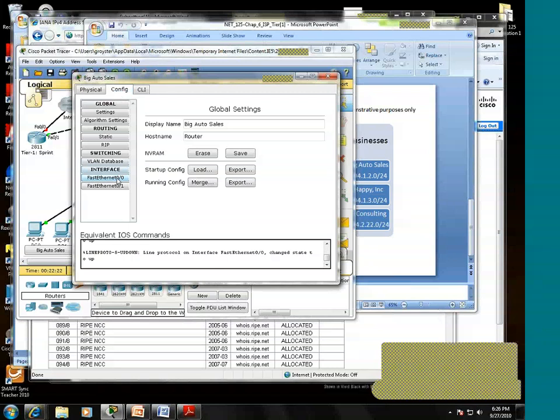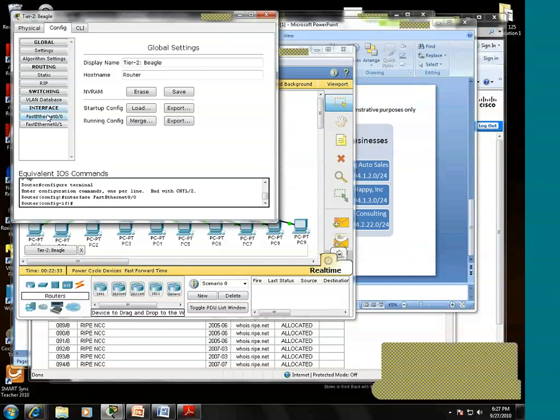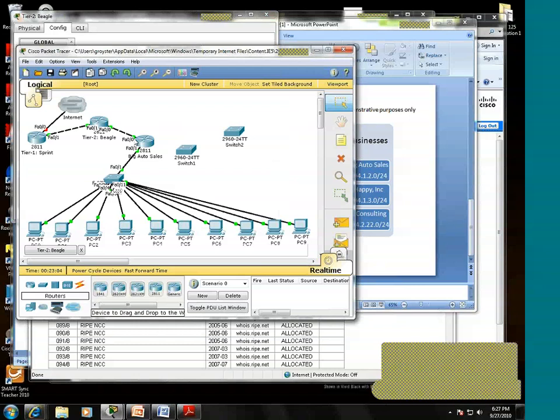Okay. Let's check on the Beagle router. The Beagle router IP address is 194.1.0.1, and it's a slash 24. We see the 255.255.255. So that tells us that this last octet is basically used for host addresses. The first 24 bits are used for the network address. And we need to assign an appropriate IP address to this outside interface, which is F0/0 of the Big Auto Sales router. What would be an appropriate IP address?